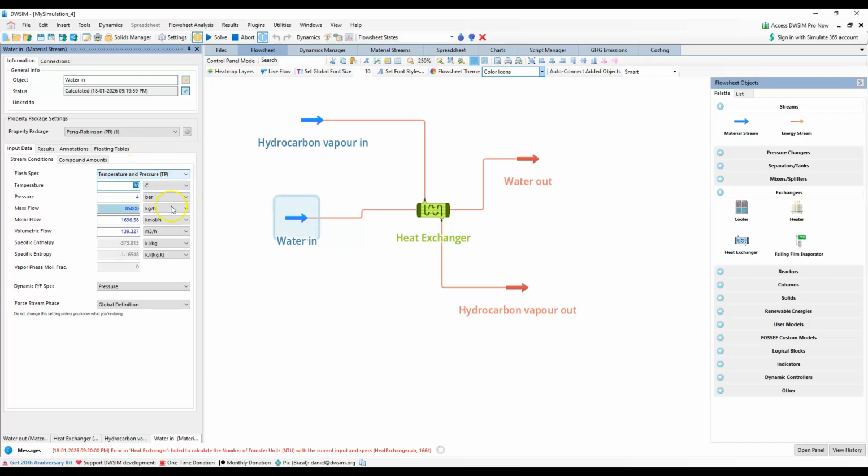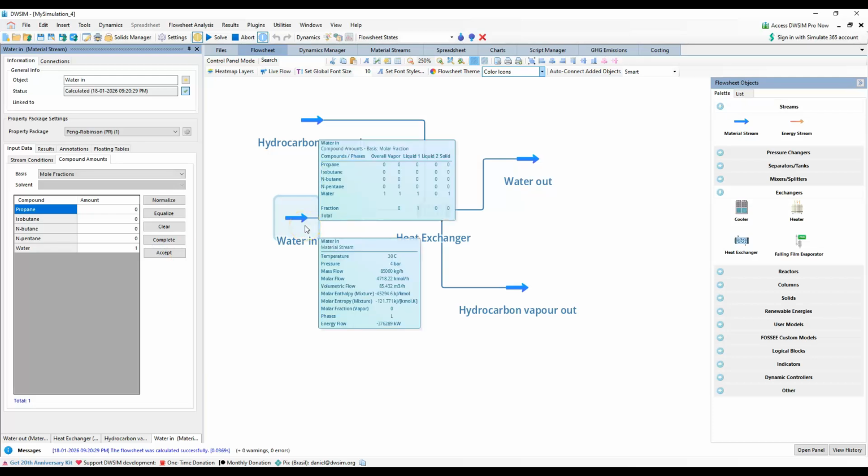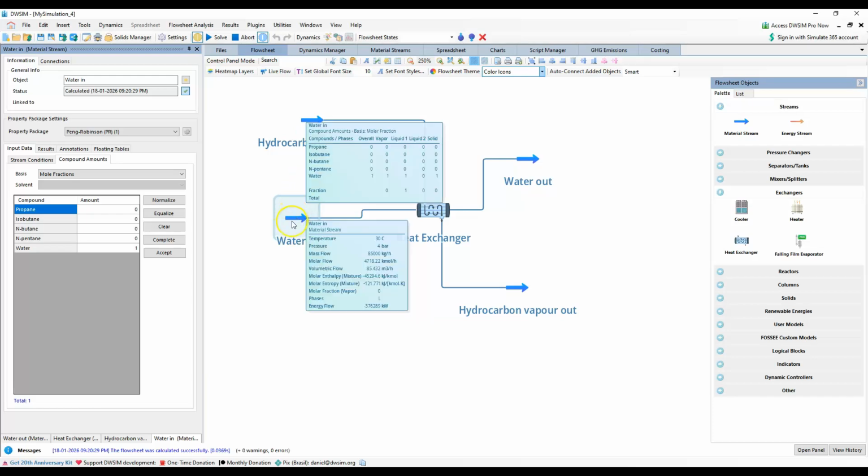Okay, and compound here, so this is 0 0 0 0 0, and if you normalize so that water is 1. So water in means pure water is into that hydrocarbon. Okay, so accept. Here you have to put 0 0 0 0 1 1, and then accept it. Now if you see here, everything is liquid and the fraction is 1.